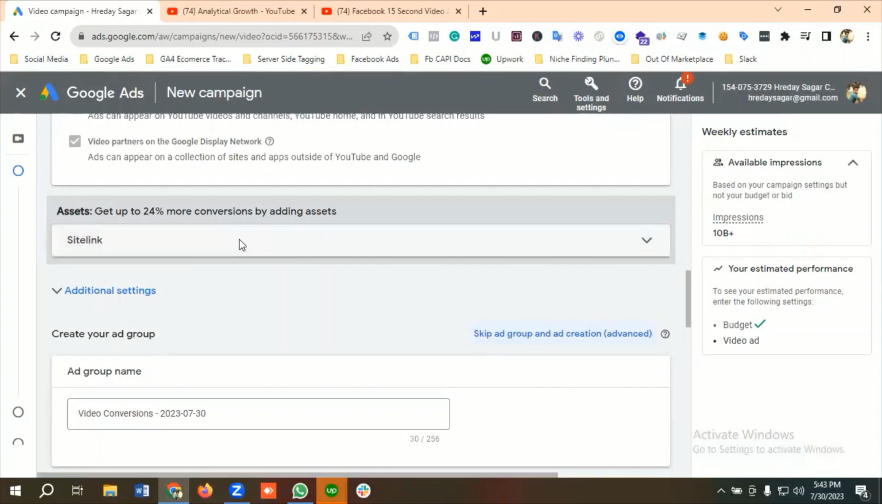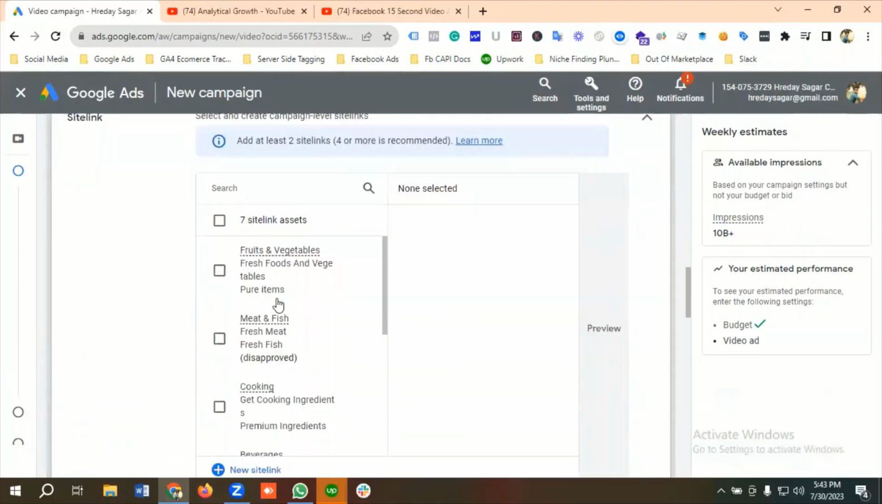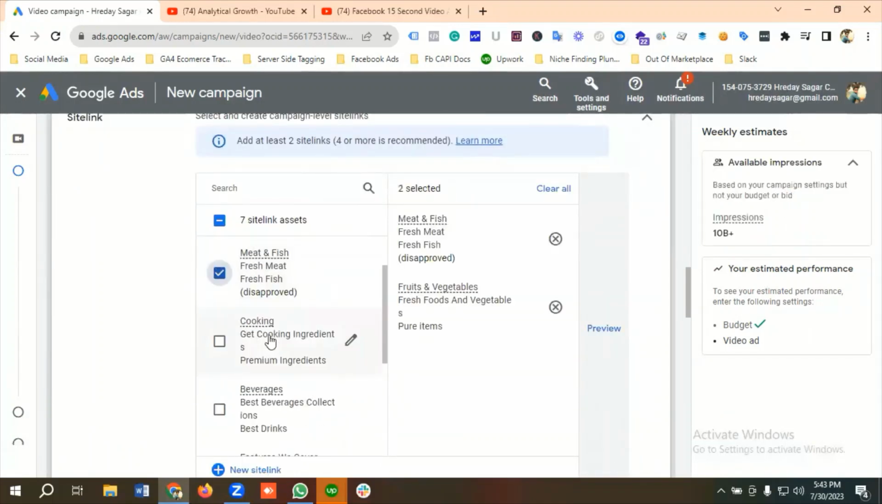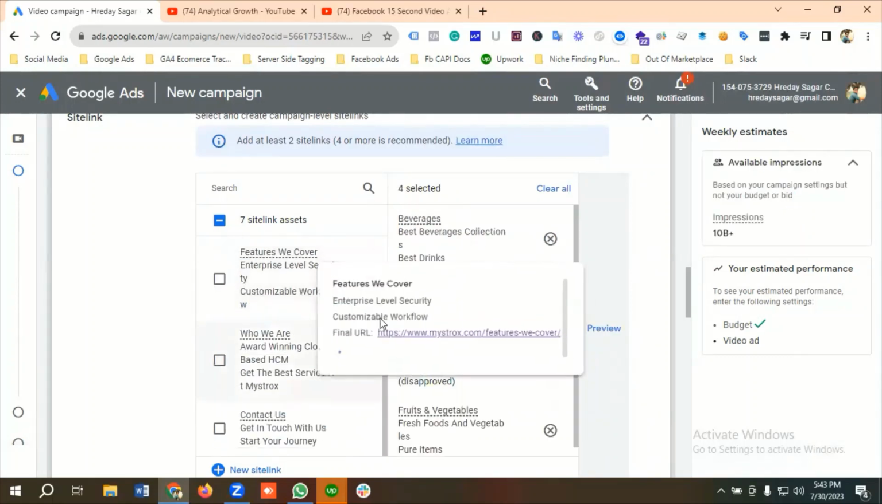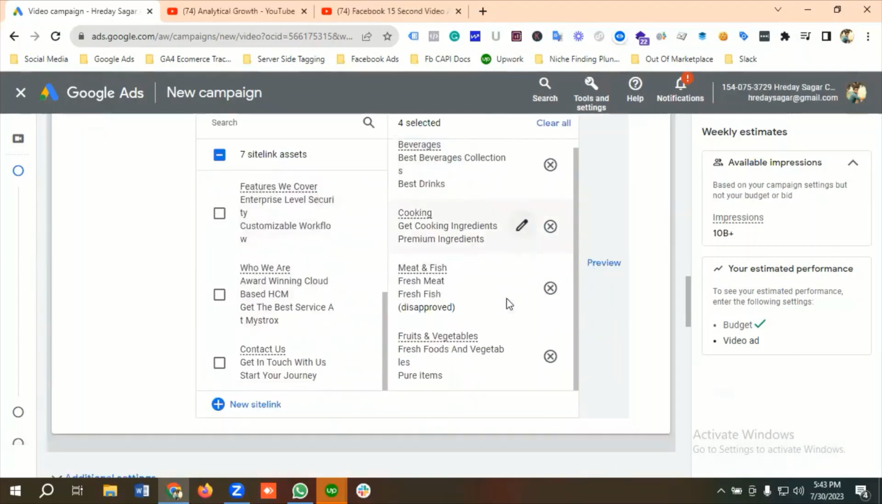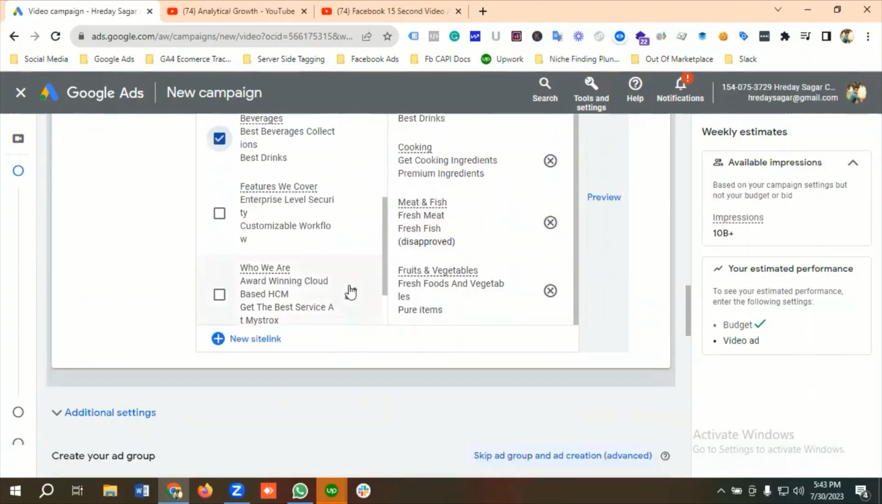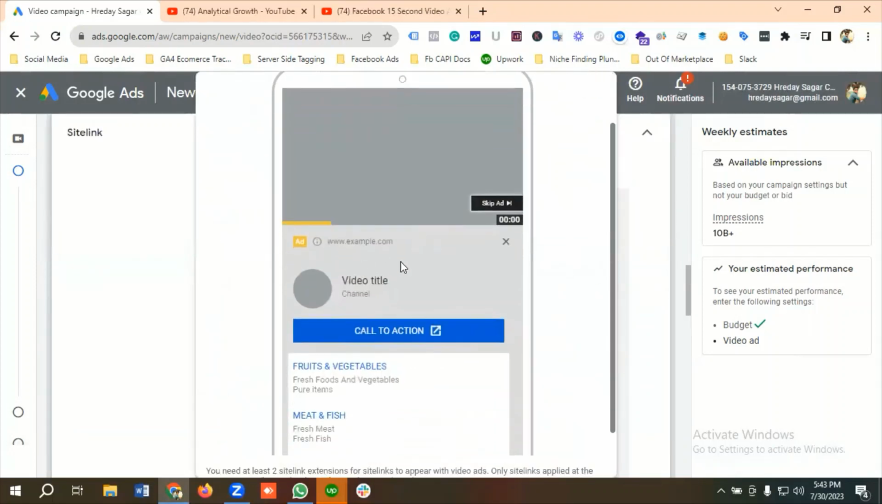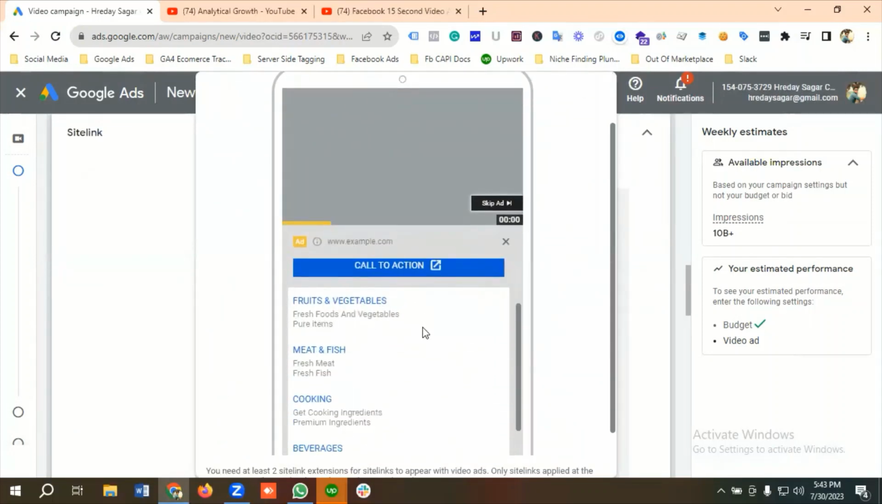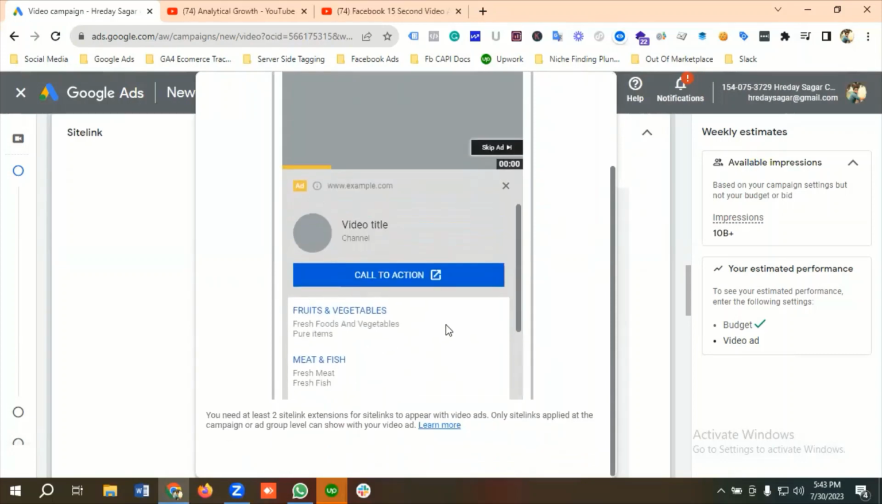Okay. So I'll click on site link and I'm going to choose some of the site links from here. So I'd suggest you to use at least 4 site links, and if you want, you can use more, but use at least 4 site links. So if I click on the preview section, then you will see how they will look. Okay, perfect.